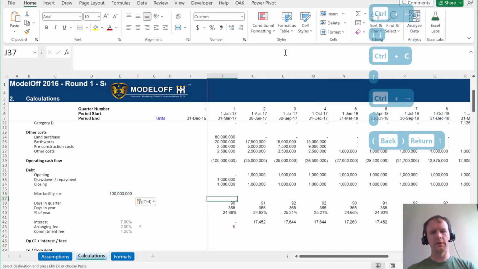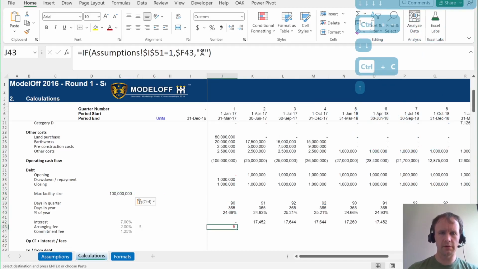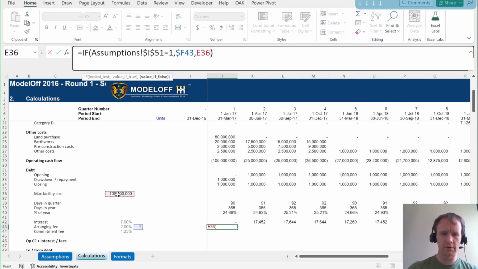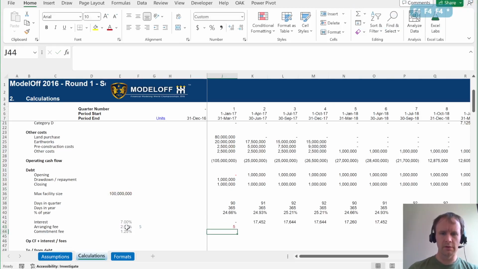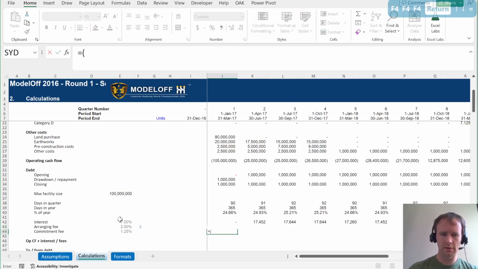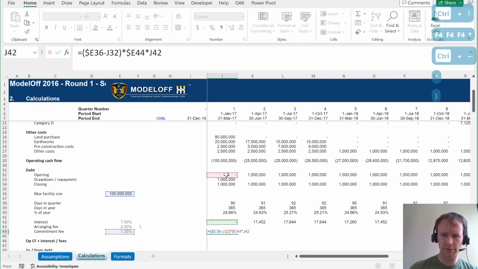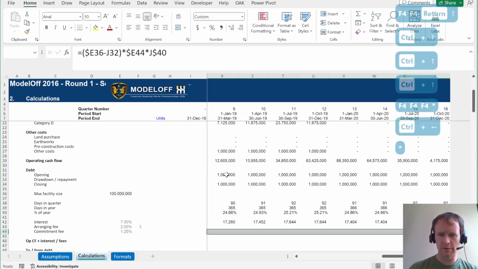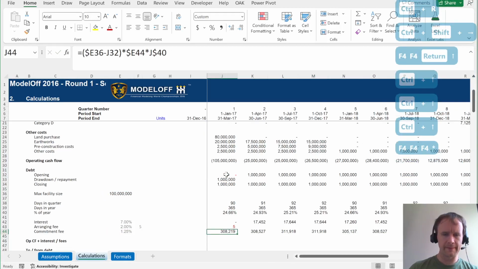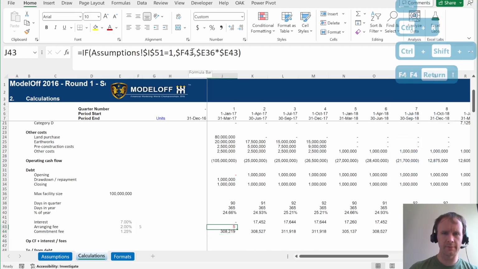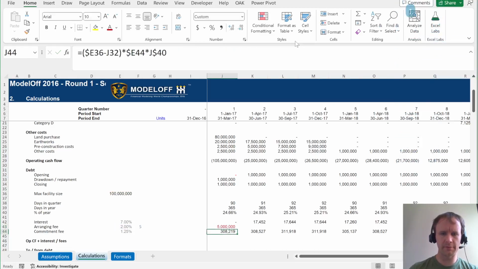Okay. So now it's going to be that or this times this. And then this is going to be the facility size minus the opening balance. So that's your undrawn balance times the interest rate times the percent of the year. Oh, sorry. Here, I'm going to multiply that by 1,000,000 because that's in millions.